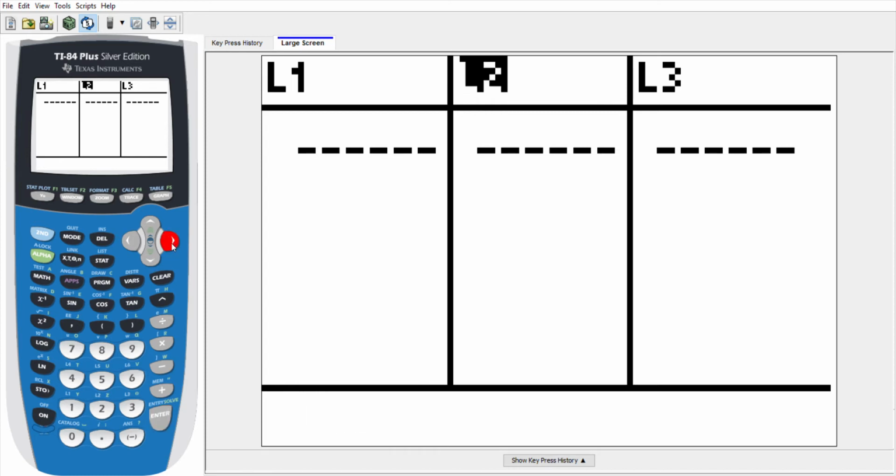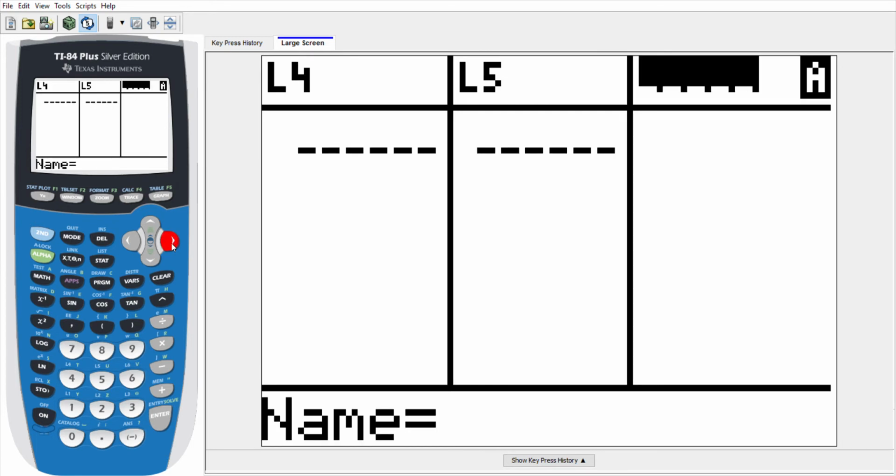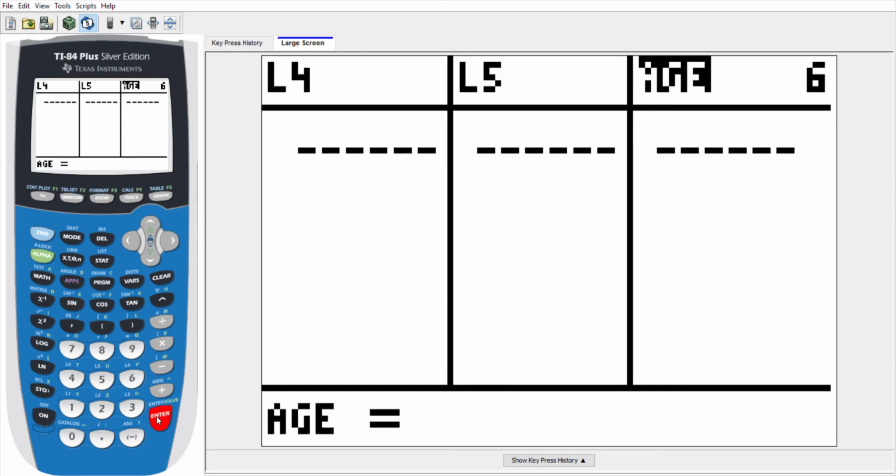Clear to the right of the lists, on list number 6, there is a place where you can actually name the list whatever you would like to name it. So if I wanted to call this list, for example, age, I can do an alpha lock here, and I can type the letters A, G, and E. I'm finding those letters on the keyboard. They're the little blue letters right above the buttons. And I can press enter and I can actually name that list age, for example.